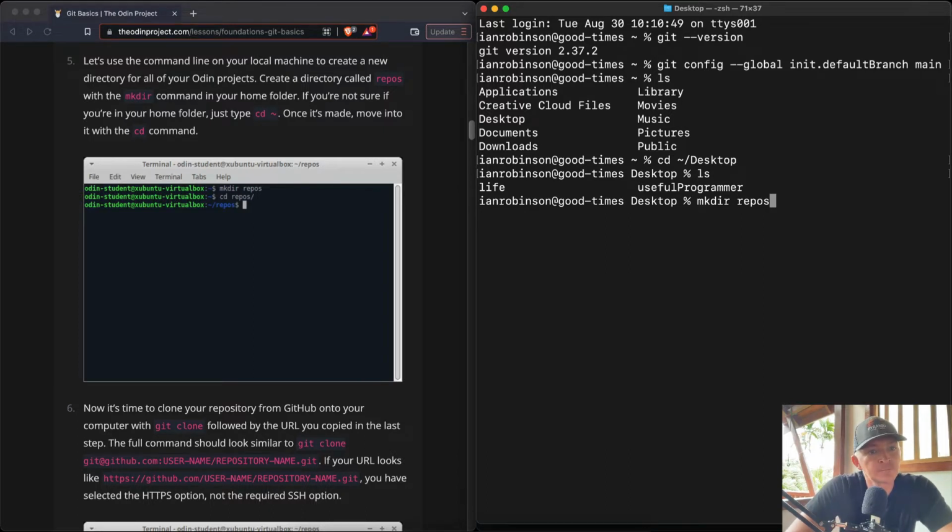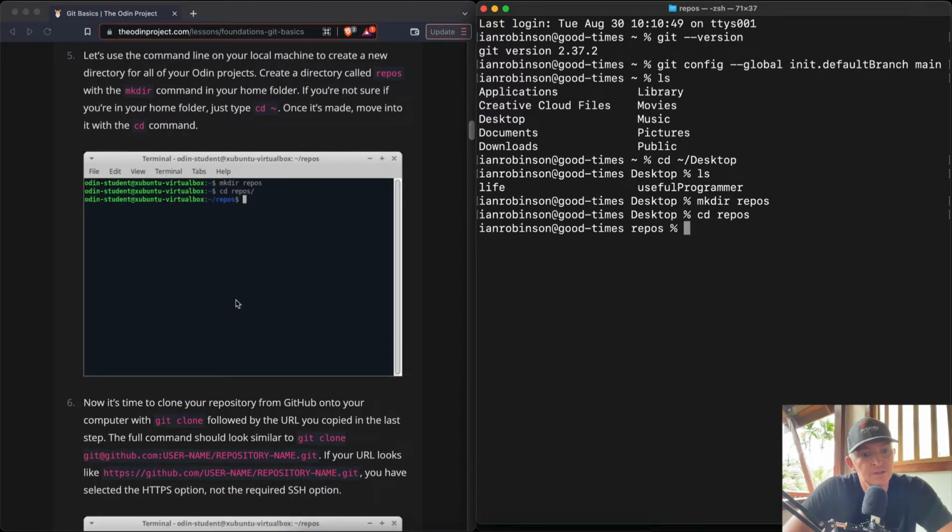In your home folder. If you're not sure if you're in your home folder, type cd. Now I'm going to do it on my desktop. I don't like putting things in my home folder. Once it's made, move into it with the repos. So cd, and then I type out repos, and then I just hit tab to autofill it. Cool. So now I should be in repos, which is an empty folder.